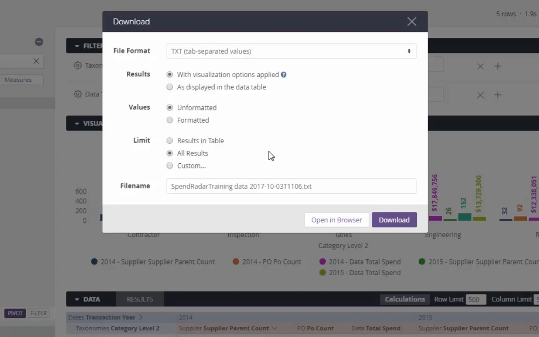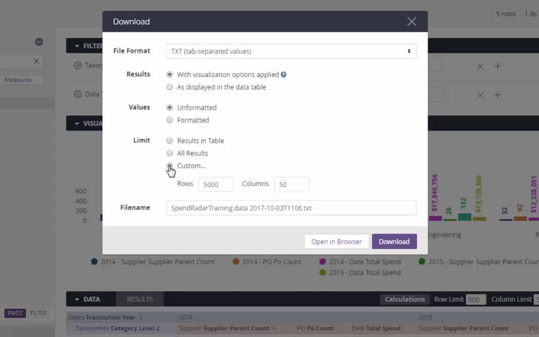Now we'll get into it a little bit later. There are some exceptions to using the all results option that limit your download to 100,000 rows, but I'll get into that when we get back into the slide presentation. If you do run into one of those exceptions, you'll choose the custom option, and then you can specify exactly how many rows you want to include, how many columns. Here, because there are some exceptions that limit you to 100,000 rows, you could just update the row count to 100,000.